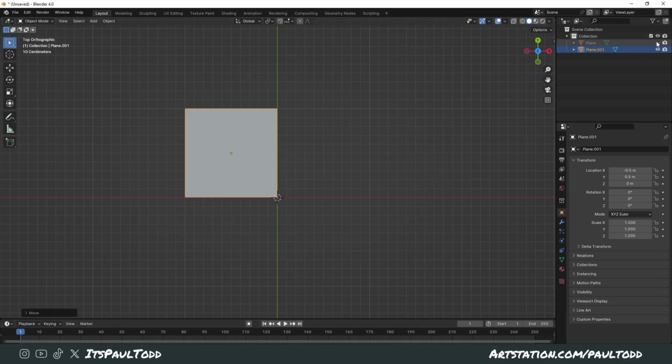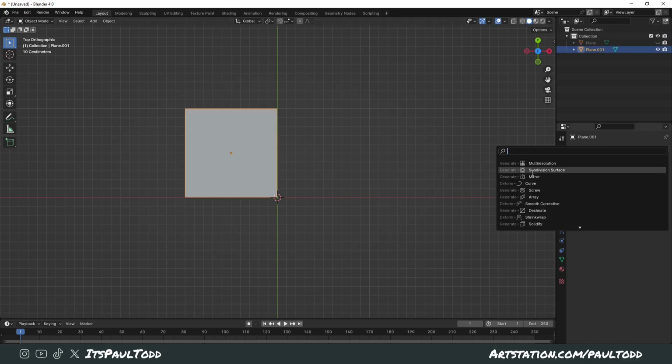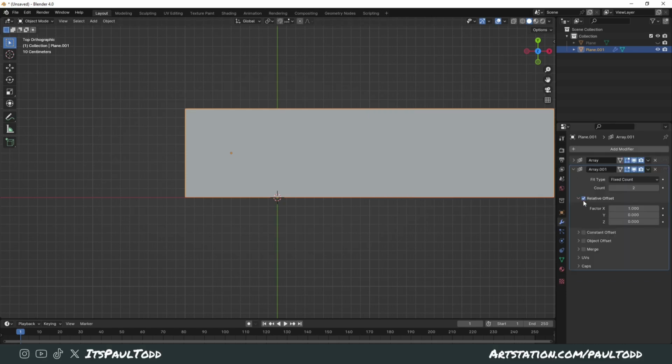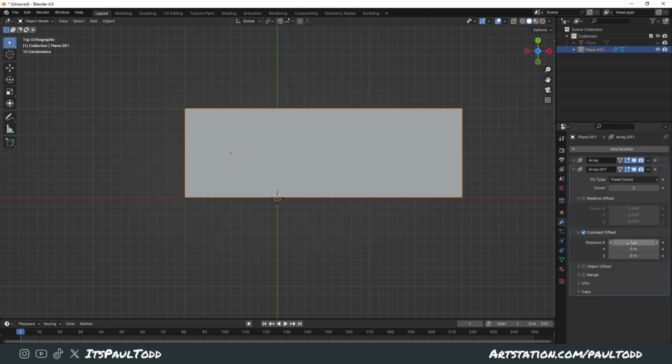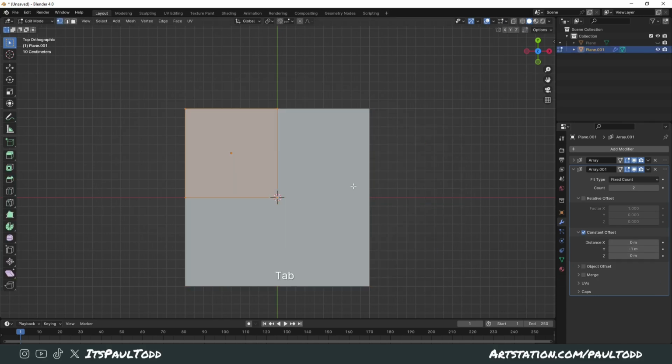We can hide the original plane because we'll need that later on. What we want to do is add an array modifier to this. So you can add modifier, click array, or just search for array. And instead of relative offset, we'll change it to constant offset, and we'll have 1 meter. And then we're going to add another one and do the same again, but instead of X being 1 meter, we're going to put Y as minus 1 meter and change X to 0, so that we have this kind of array going on.